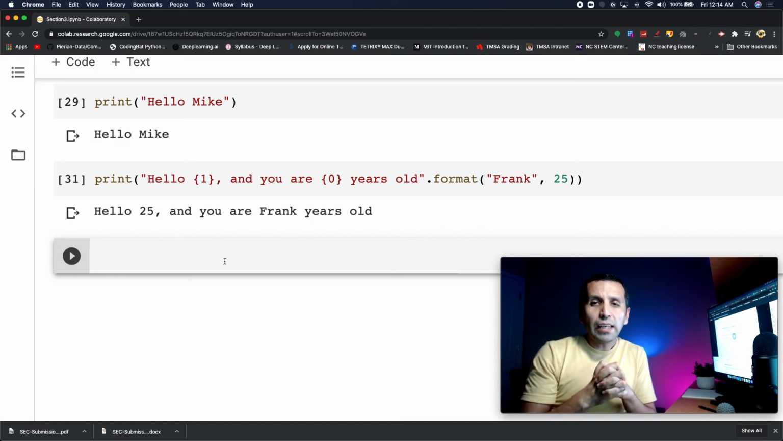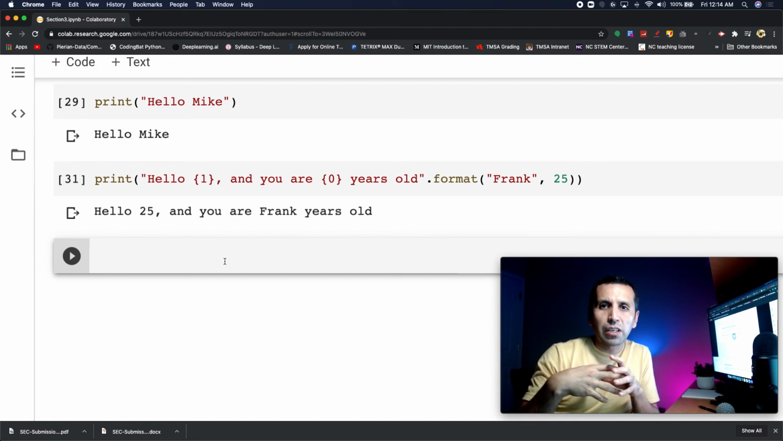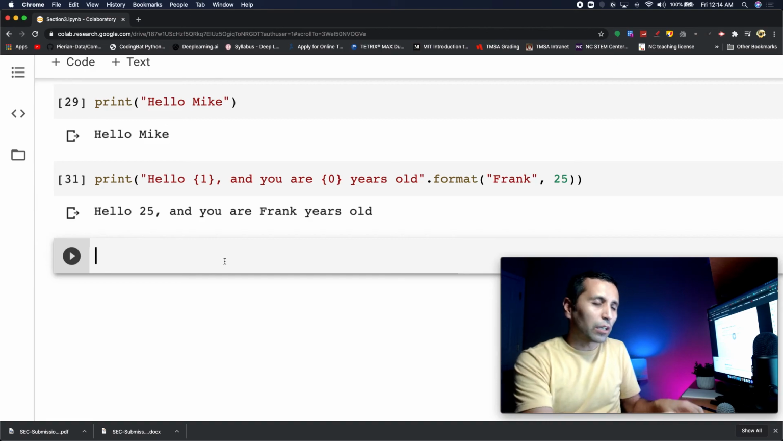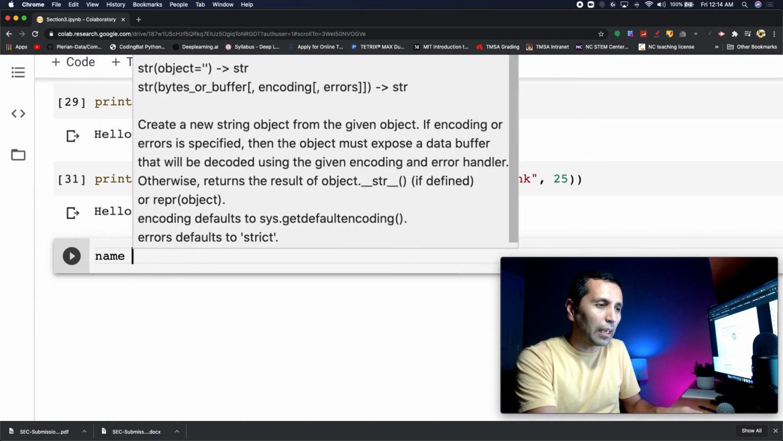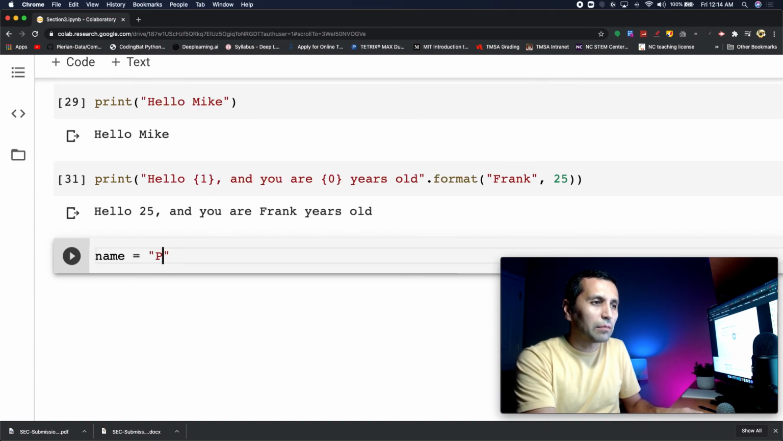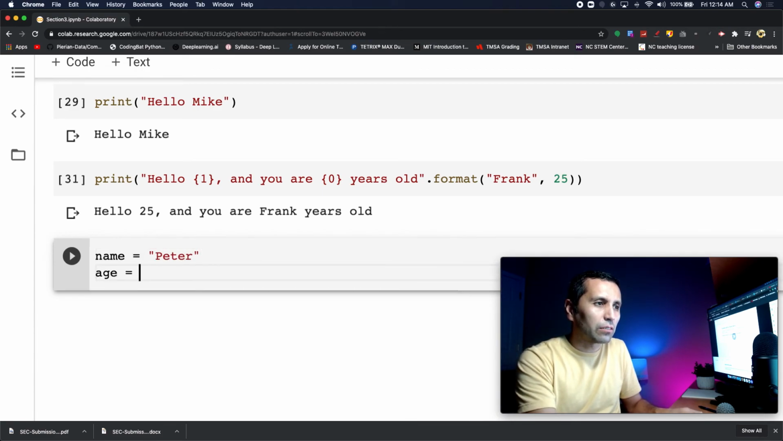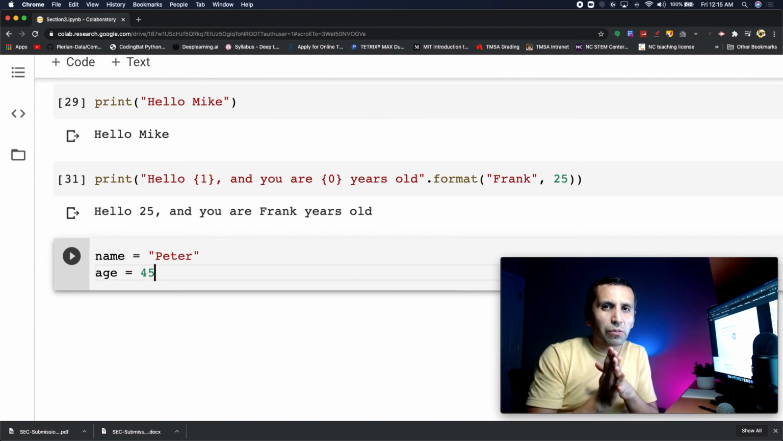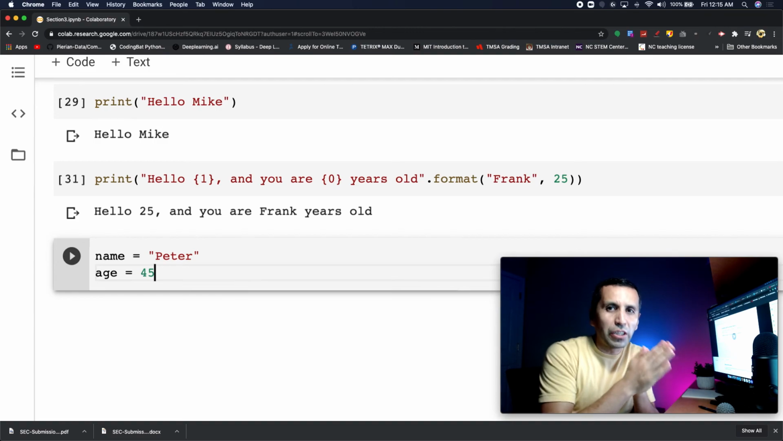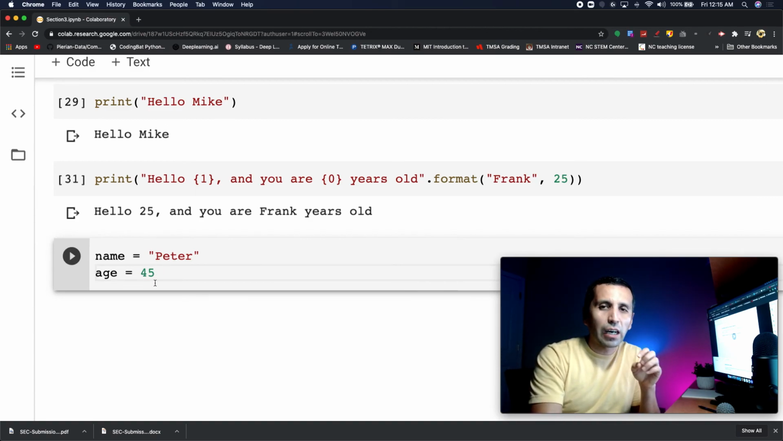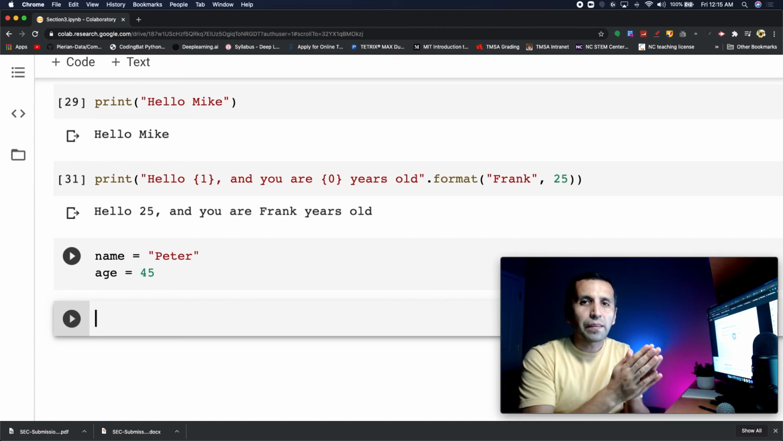So what if I have a variable which was assigned before? Let me say I have a name which is assigned to, let me call it Peter, and I have an age which is equal to, let me call it 45. By the way, do you remember the difference between integers and strings? The name is a string right now because it's in quotation marks, but the age is 45. Even the colors are different. If I run it, nothing happened.